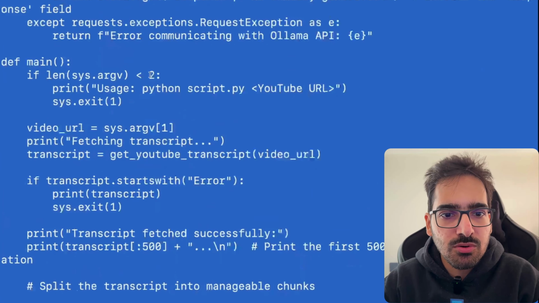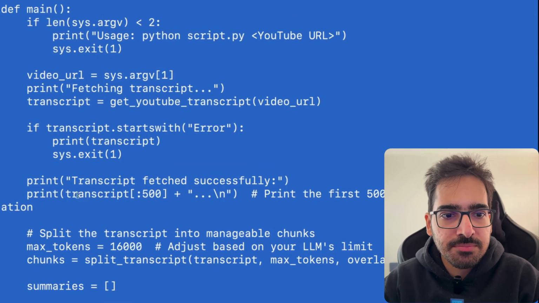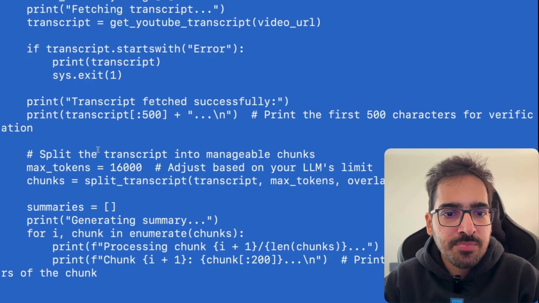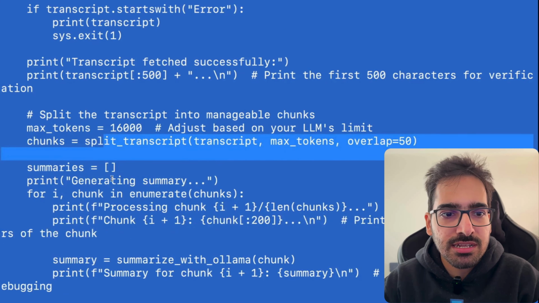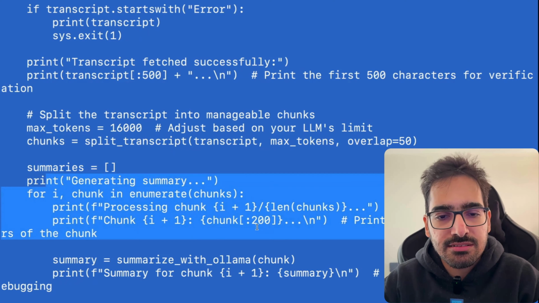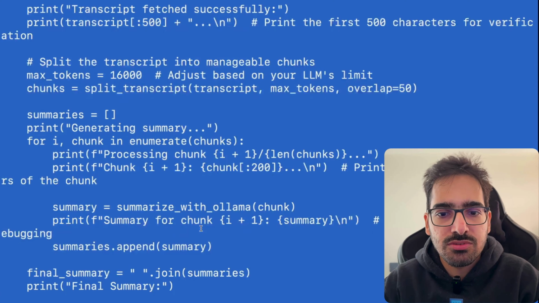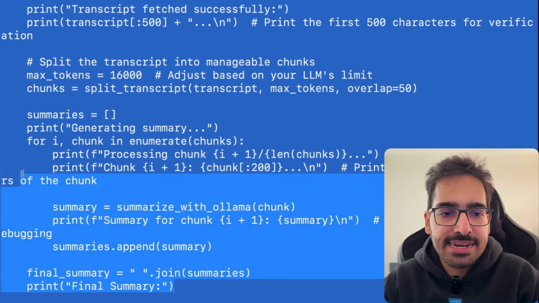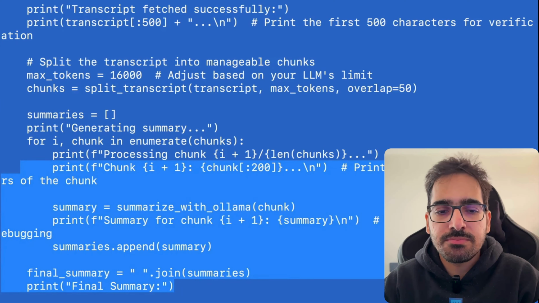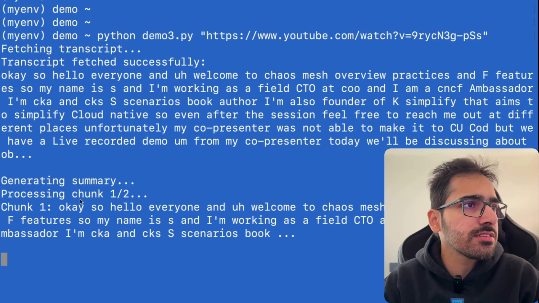If we go back to the code, you'll be able to see everything, like printing 500 characters over here, fetching the transcript, calling the transcript API, and the tokens we have specified over here, splitting it into chunks, and then getting the summaries, adding the summary of each chunk to this particular summary, and then printing the final summary after appending it. That's what it is doing in particular. And let it process for some time.